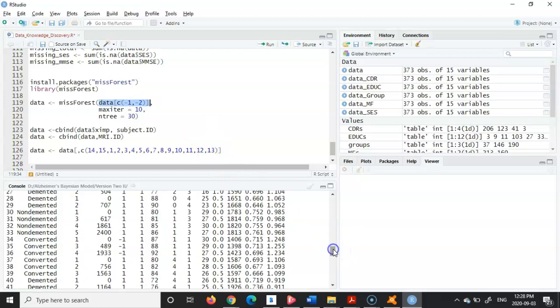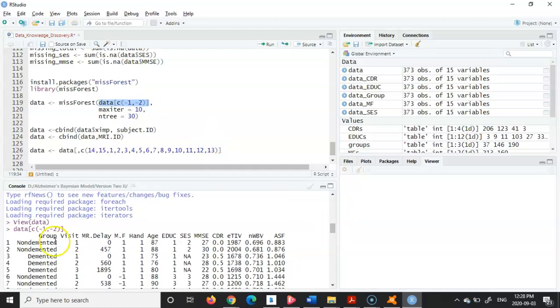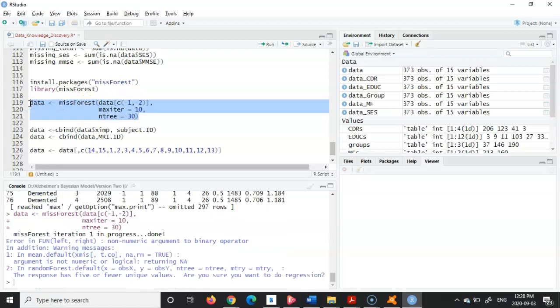And you see that if I run it, at the console I have all the features from the group all the way to the ASF, Atlas Scaling Factor, and it doesn't show the first 2 columns of my datasets, which were subject ID and MRI ID. And also the maximum number of iterations I put as equal to 10, and the number of trees which it builds inside the data is going to be 30. I'm just going to select that line of code and execute that by pressing Control Enter.